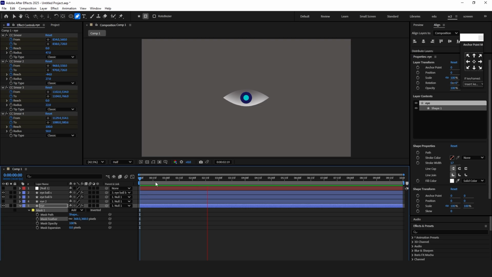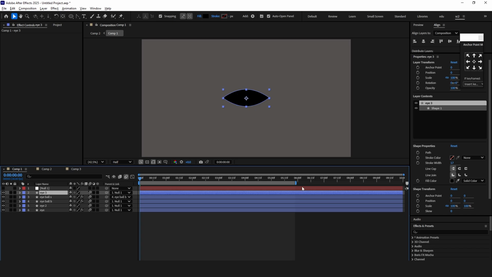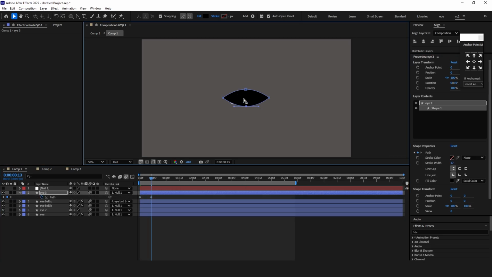You can also animate the eyeball itself. Move the pupil around to make it look like the eye is following something or reacting emotionally. For extra realism, duplicate the eye 2 layer, change its color, and animate the path.